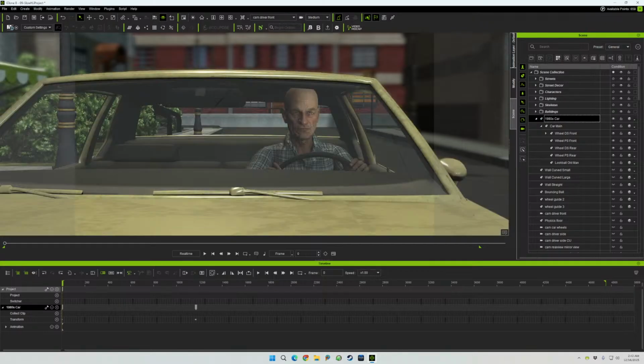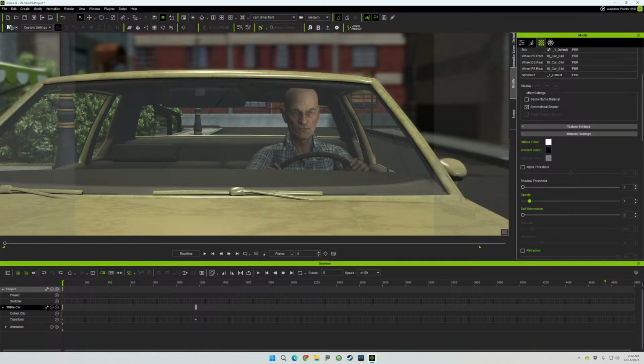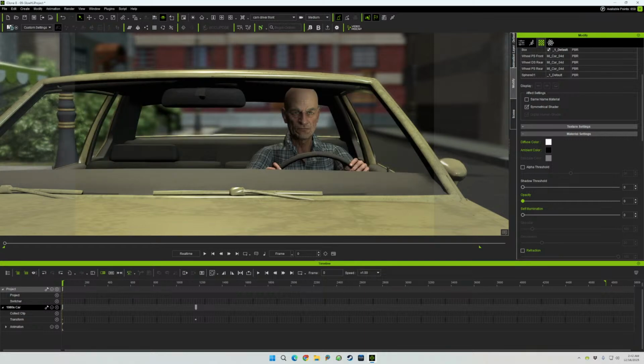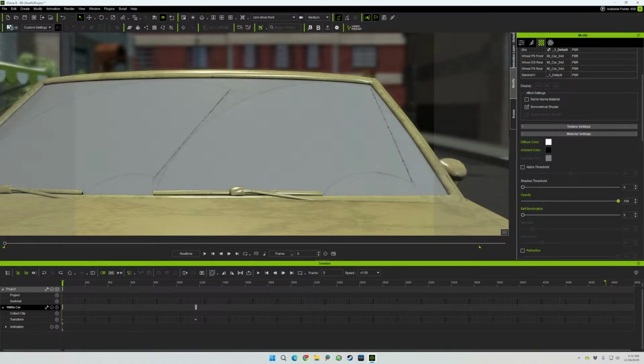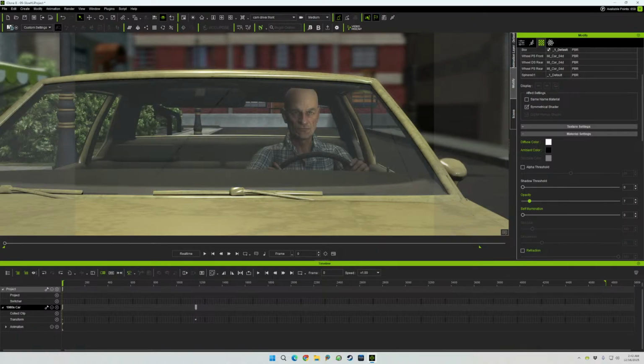In fact, if I bring the car back, if we go in here and look at the materials, I think this is the one for the windows. So if I remove the opacity, there you go. Depth of field works. Obviously, it's full translucency, then, you know, I'm not getting anything out of it. So I'm not 100% sure what to do with that.